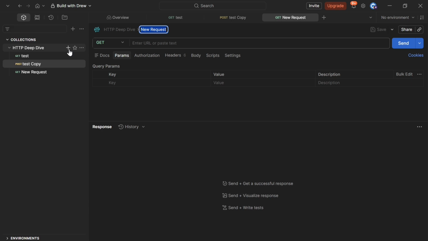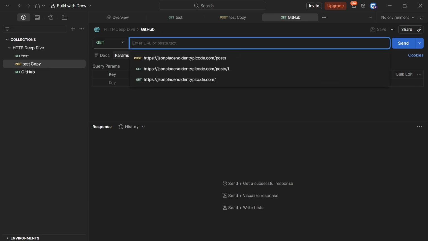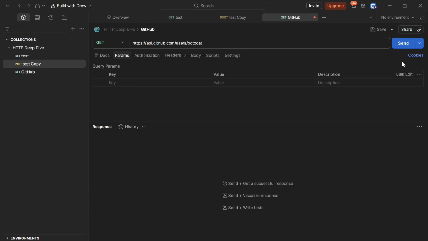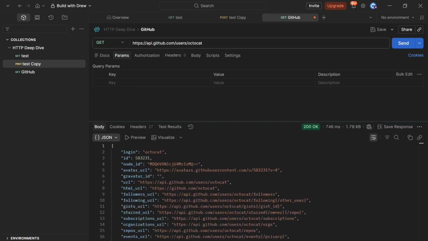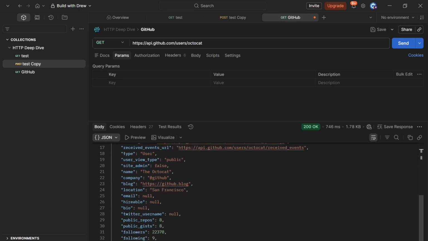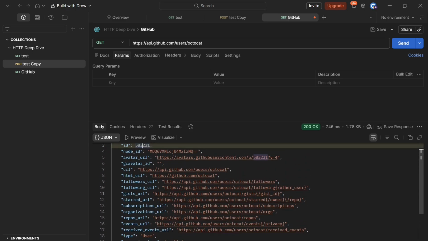So I'm going to send a request now to get a public profile. If I send this request, notice the response is sent back to me. It's giving me the details of this profile, the username, the ID, and everything else on this profile. But if I click on the headers here, notice what it's giving me.